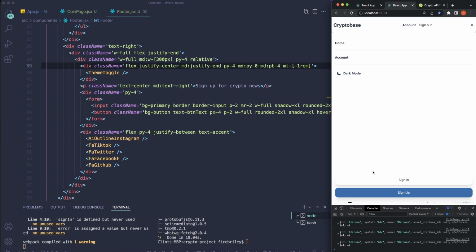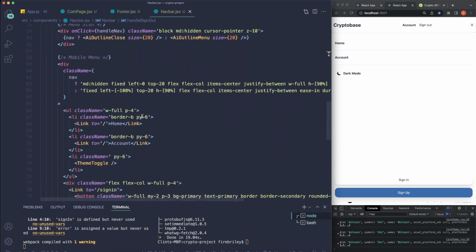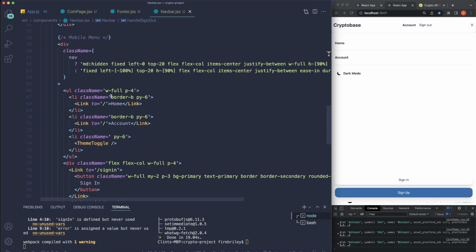So yeah, I want this navbar to close whenever we click on a link. As you can see, we're changing routes, but we're not closing the navbar, and that's not cool. So let's go into navbar here, and for our mobile menu, here we go. We're going to put this on the list item is where we want to put it. You can't put it on the link here.